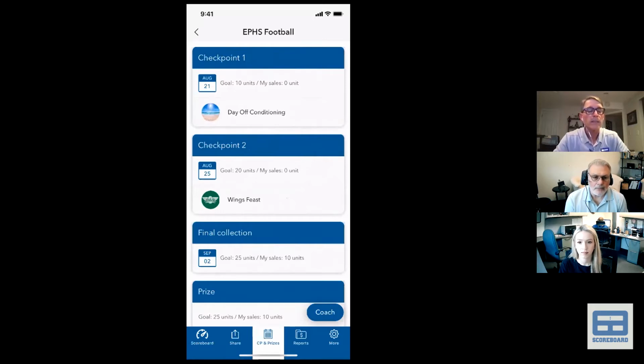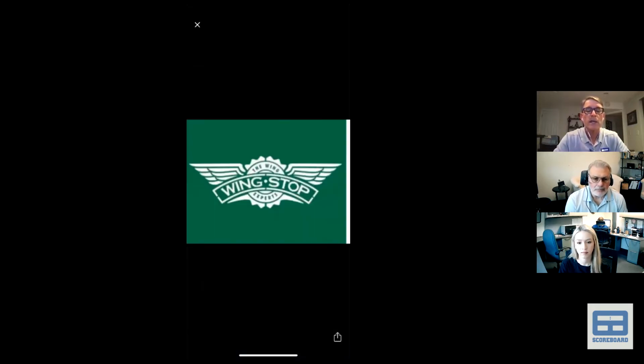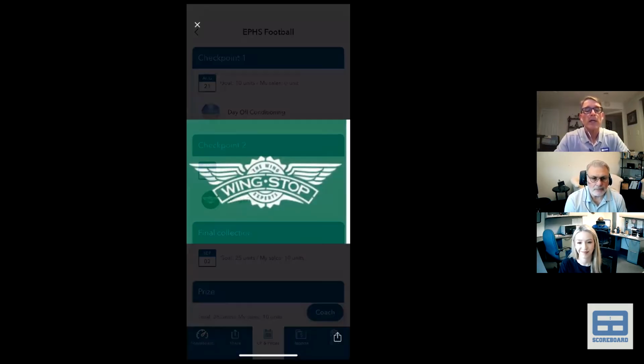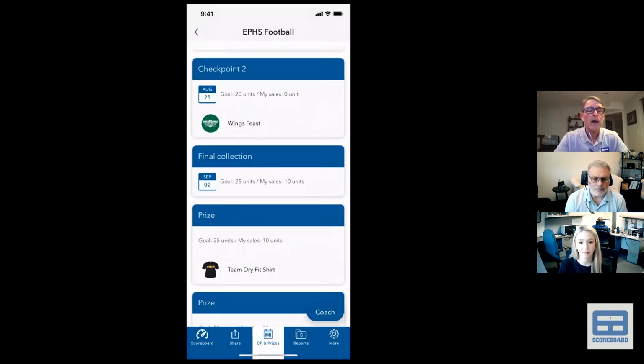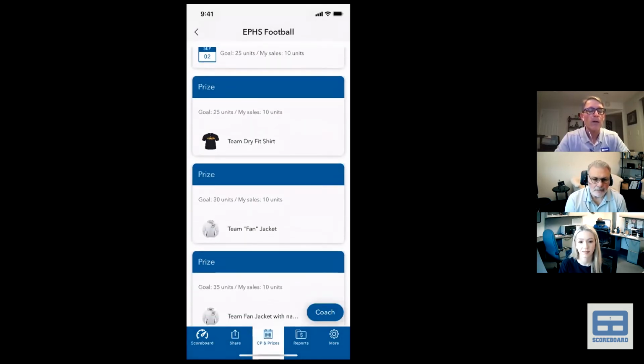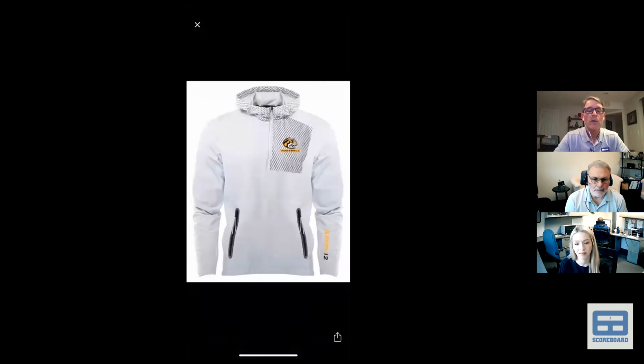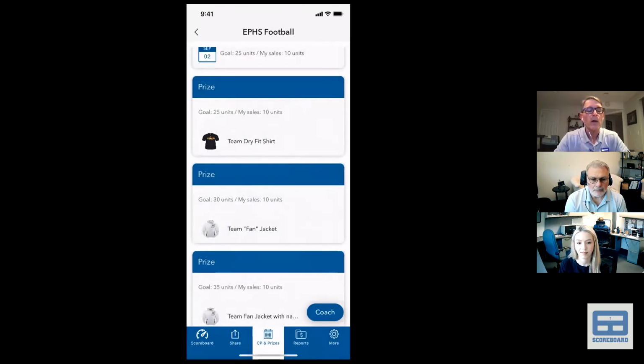One of the prizes here was a wings feast at Wingstop. So the kids, if they sold 20 by a certain date, are going to earn that. Further down, if they wanted to qualify for the fan jacket, which is a real nice looking apparel piece that the coach put together, then they would have to sell 30 units and they earn that.